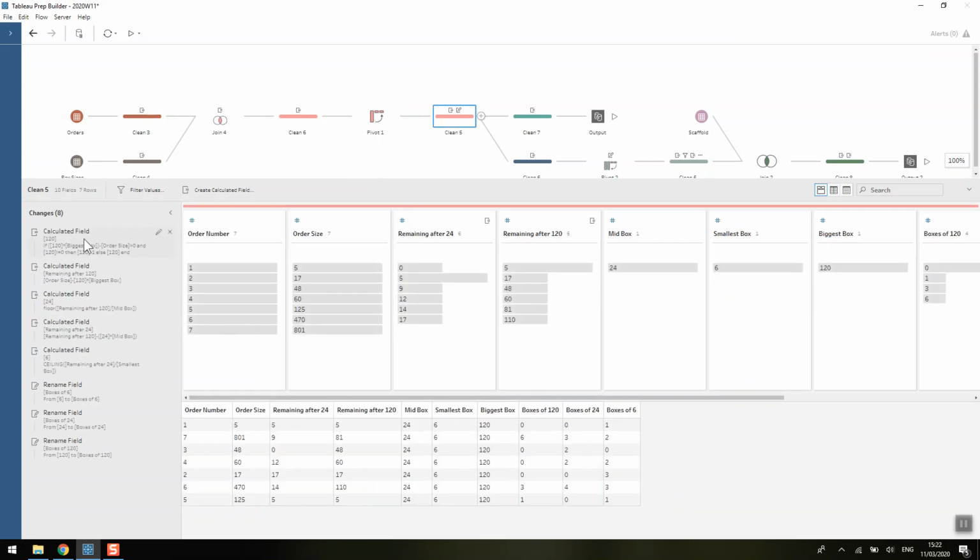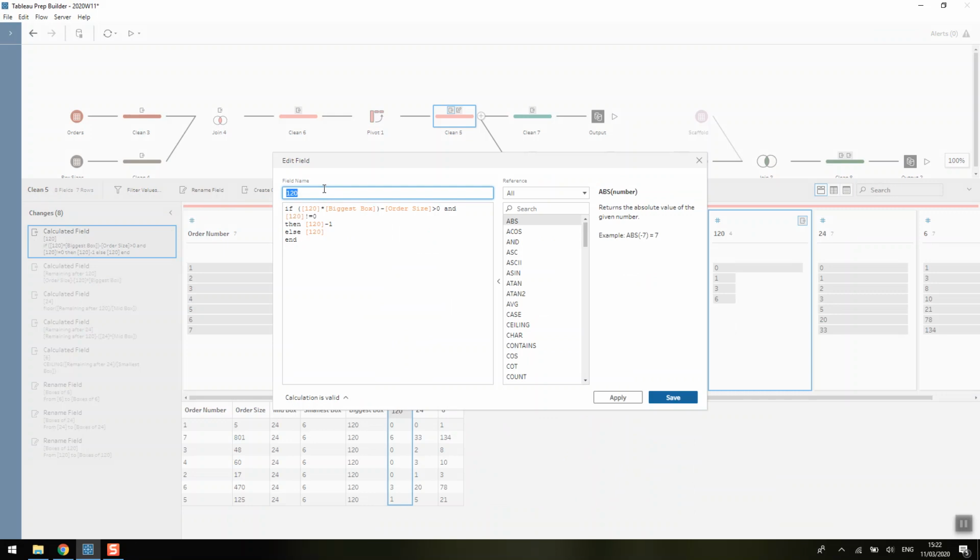So if we take our 120 field that we're updating, remember that was a 7 before, so we're saying that when we multiply our 120 field, so that's a 7 at the moment, by our biggest box, which is 120, so that's 840, and we minus off the order size, then that would give us 39, because we've got 840 minus 801, 39. As that's bigger than 0, as we have leftover space in that box, we're going to say let's minus 1 from that field. Let's not have that extra space in our box.